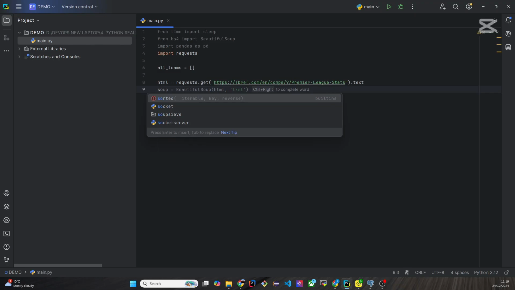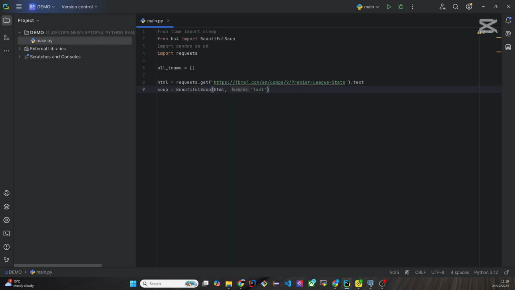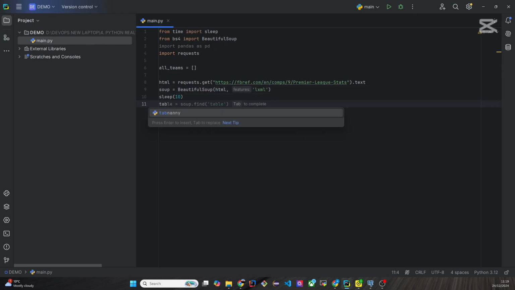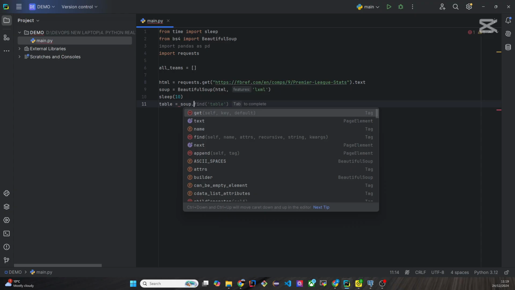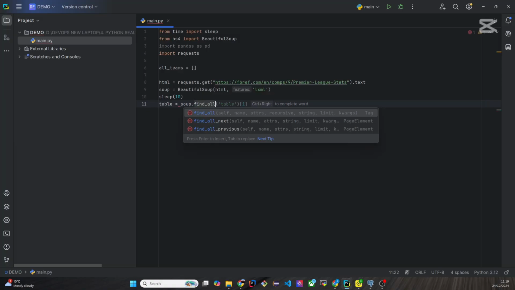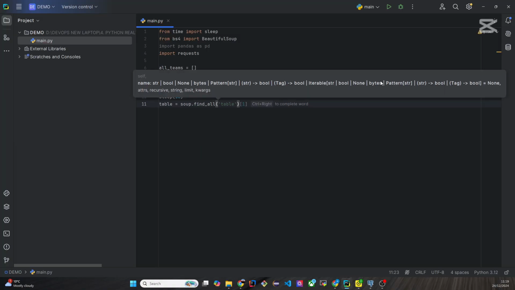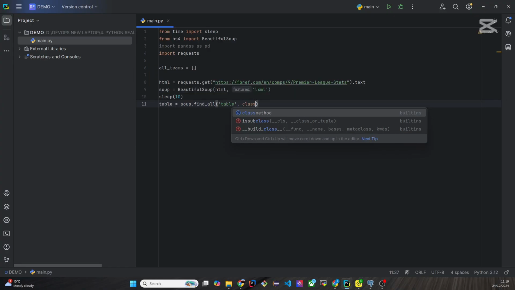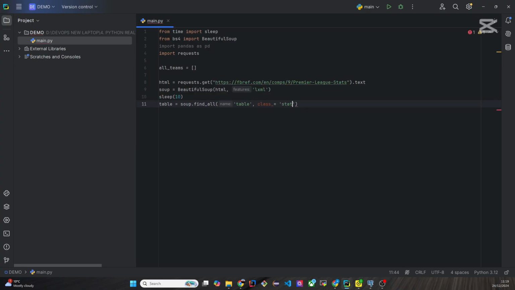And once we have this, we'll make use of Beautiful Soup to convert this into an XML format. We'll also add a sleep of 10 seconds here so that our IP address won't get blocked by the website, thinking that it could be a potential DDoS attack or an attack on the website. So we want Beautiful Soup to find us the elements that have the table name and have a class that's stats table. And we just want the first one.